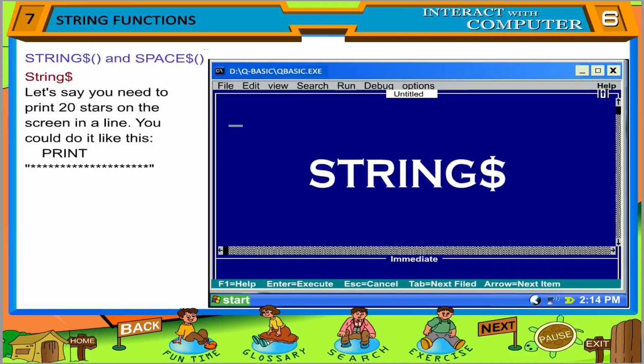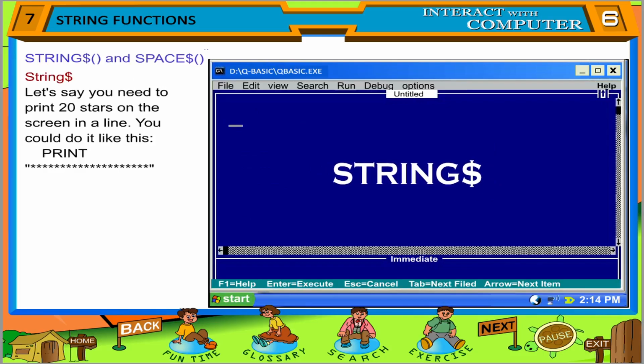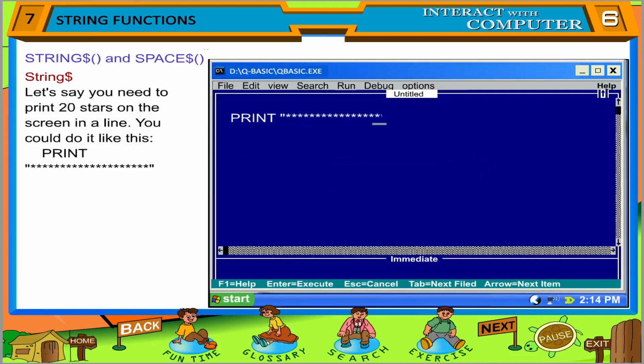STRING$ and SPACE$. STRING$. Let's say you need to print 20 stars on the screen in a line. You could do it like this. Print.